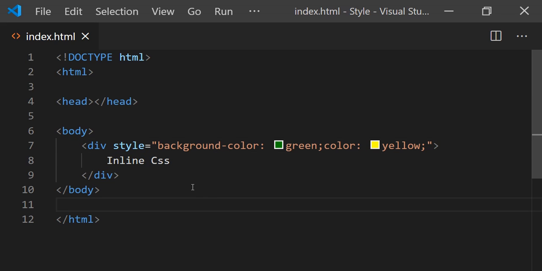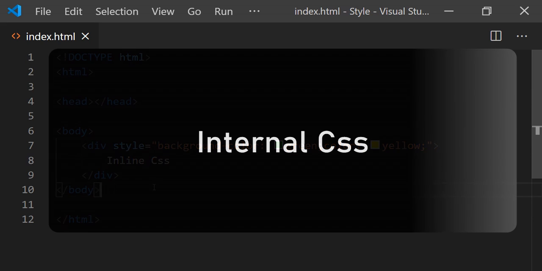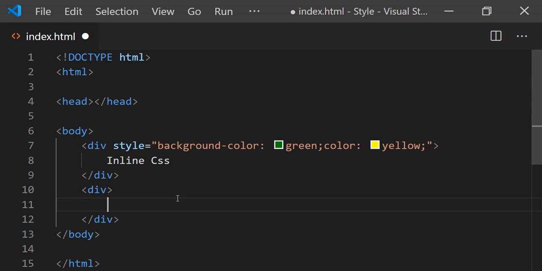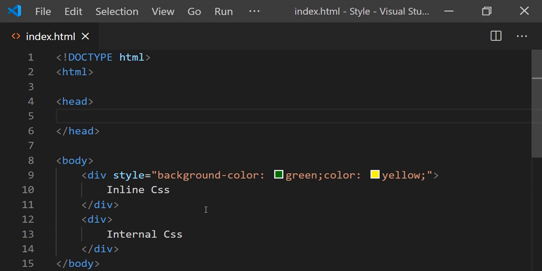So one will prefer inline styles when you want to add a unique style to the element. The next one, internal CSS. So here I will add one more div. Internal CSS means we will write class based or element based or ID based CSS and refer them to the elements wherever required.